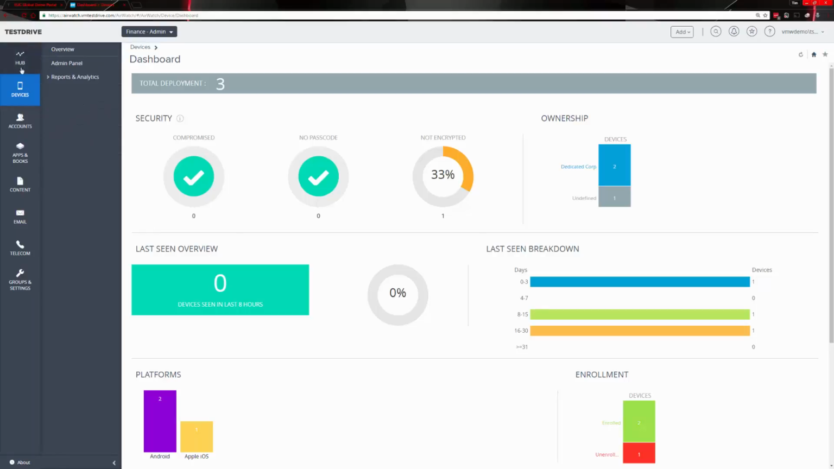Now, if you look on the left-hand side here is basically, again, a navigation pane. You have the hub, devices, which it comes in automatically. And as you see, as I move across these different selections, there are different sub-menus associated to each one of these. But the default, as I said, is devices and dashboard.